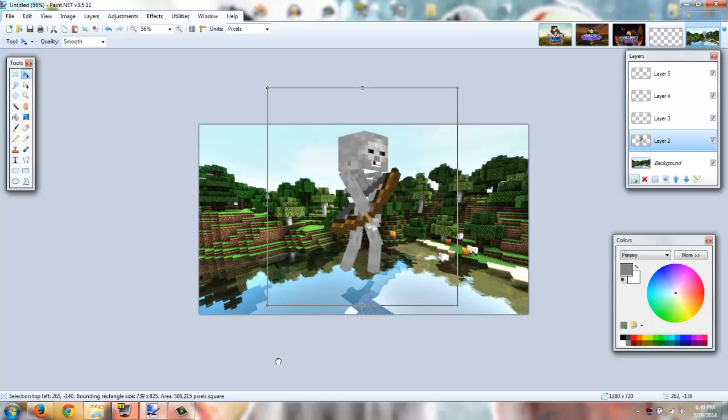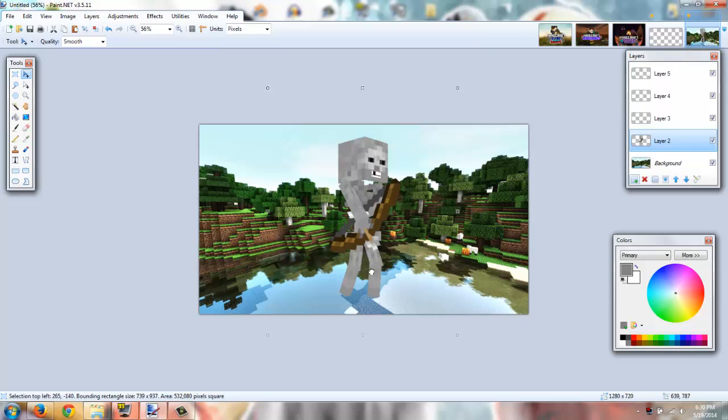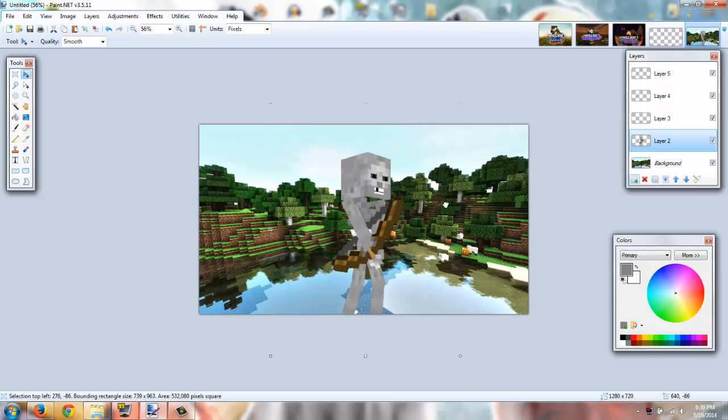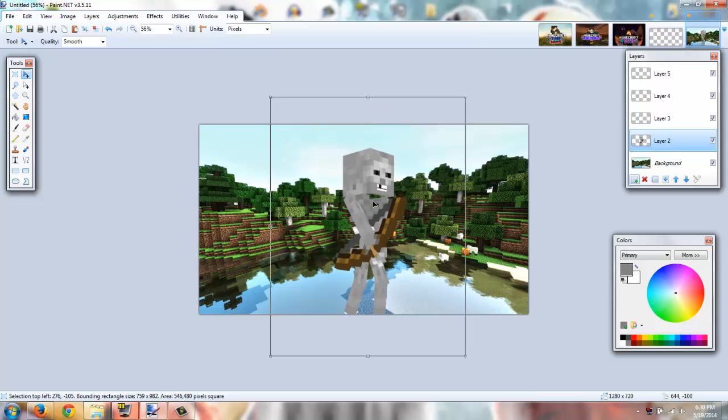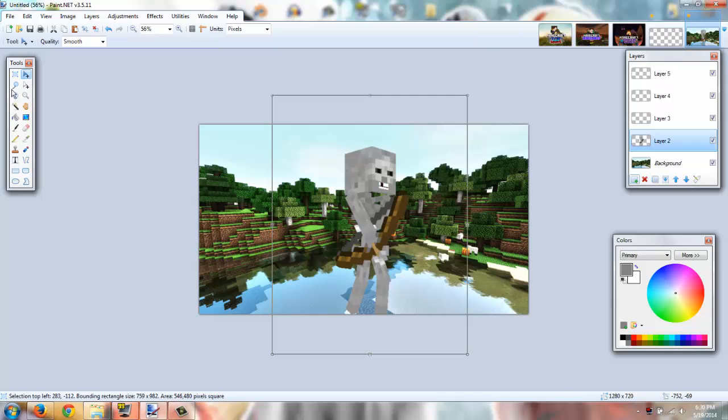You make them a little bit bigger and kind of center them there, whatever size you think is right. And there you have him. So that layer is pretty much done.